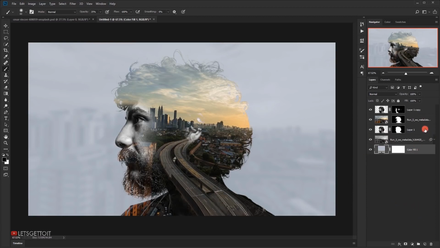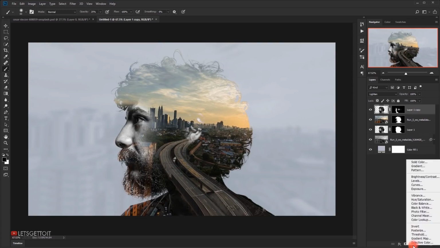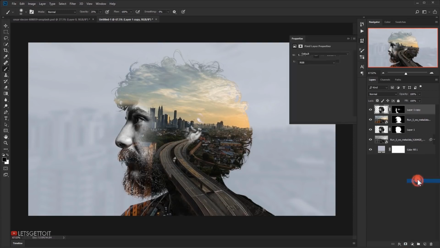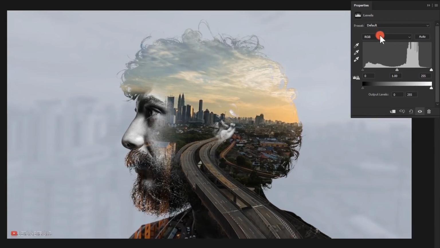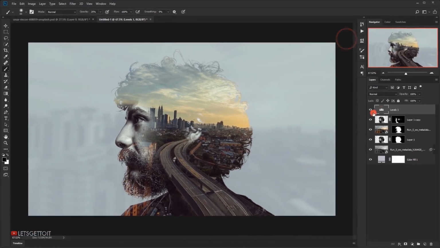Alright, now I will add a level adjustment. So I will select this first layer and I will go to adjustment and I will choose level adjustment, and then I will go to the RGB in here and I will choose red, and I will add a little bit of colors from this slider that we have in here. So just a little bit, and I will go to the blue channel and I will do the same. Let's add a little bit of colors just like this. I think it looks really interesting.